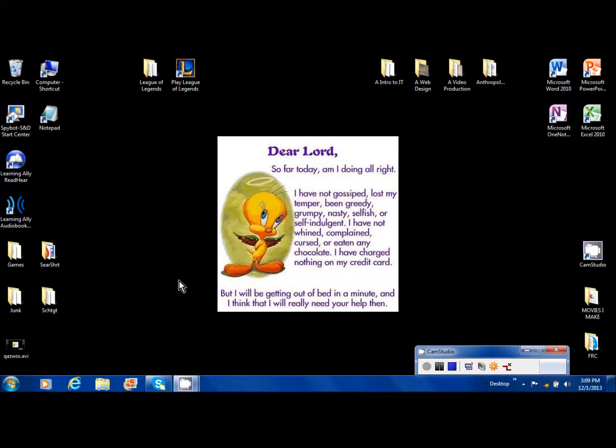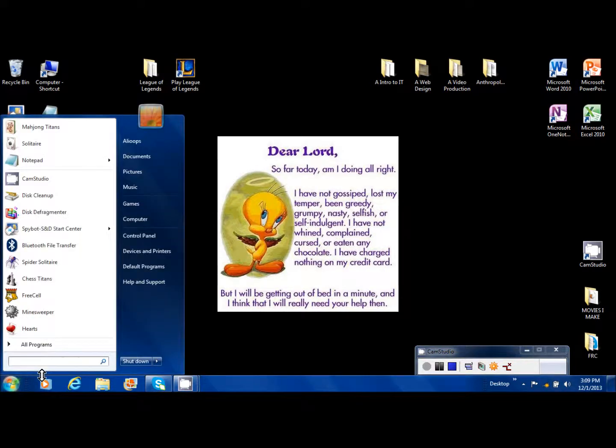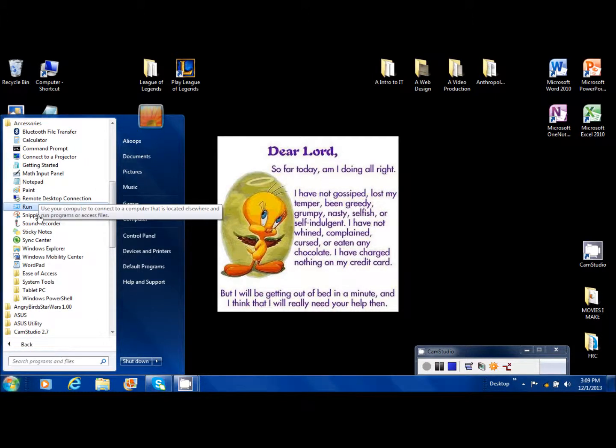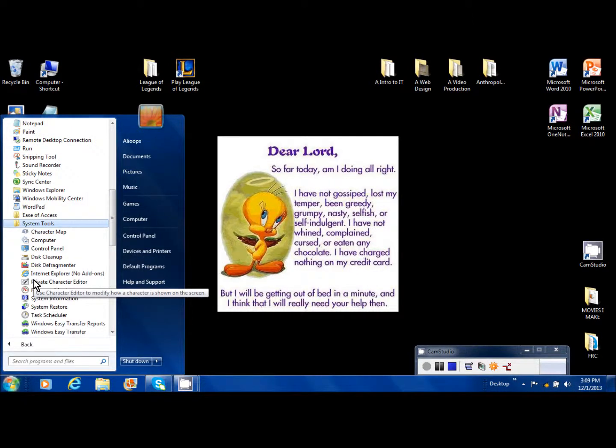The next thing I want to do is a disk cleanup. First, go to your Start menu and then to All Programs. Now find your Accessories folder, then your System Tools folder. Now you want to click on the Disk Cleanup.